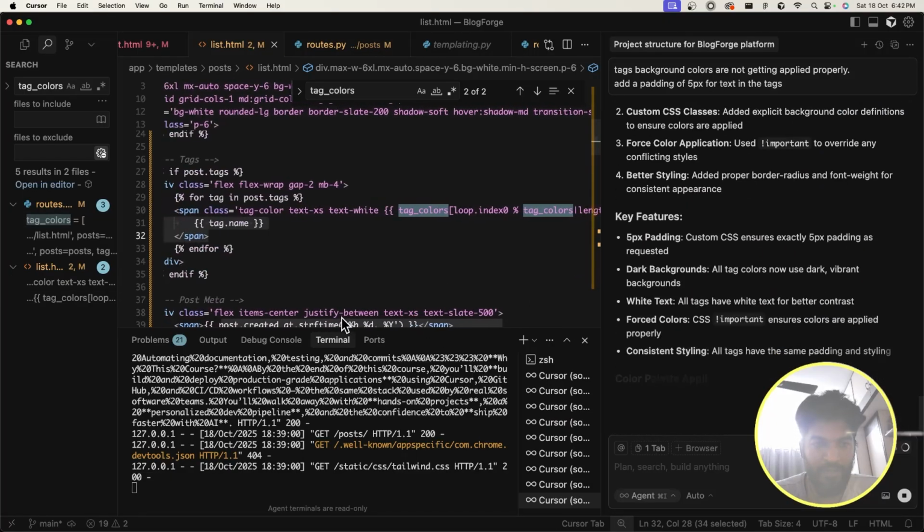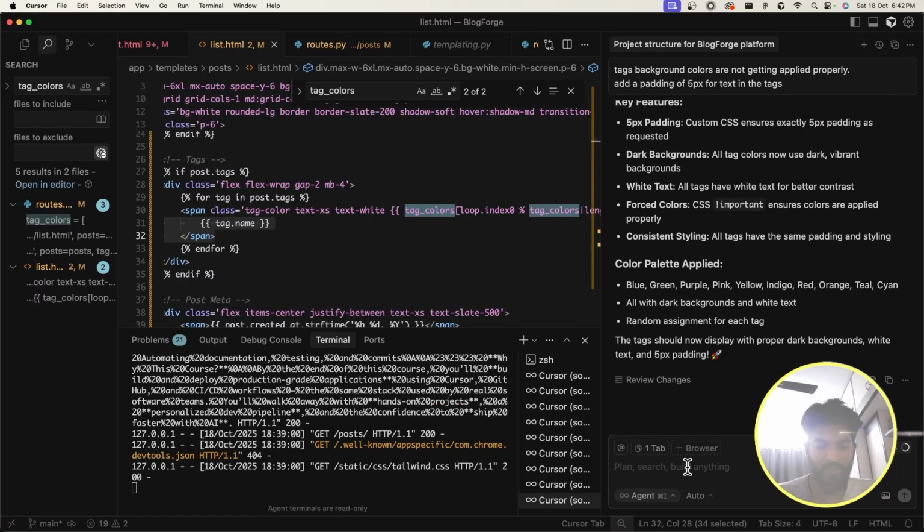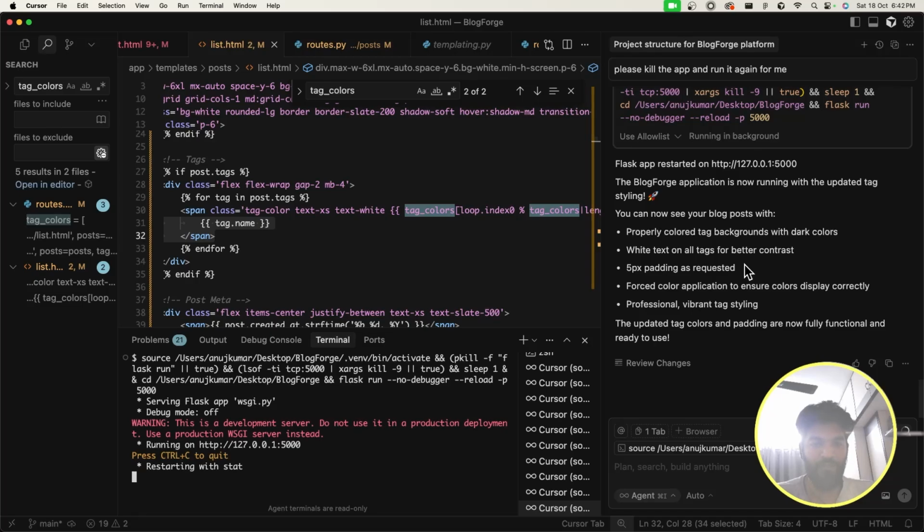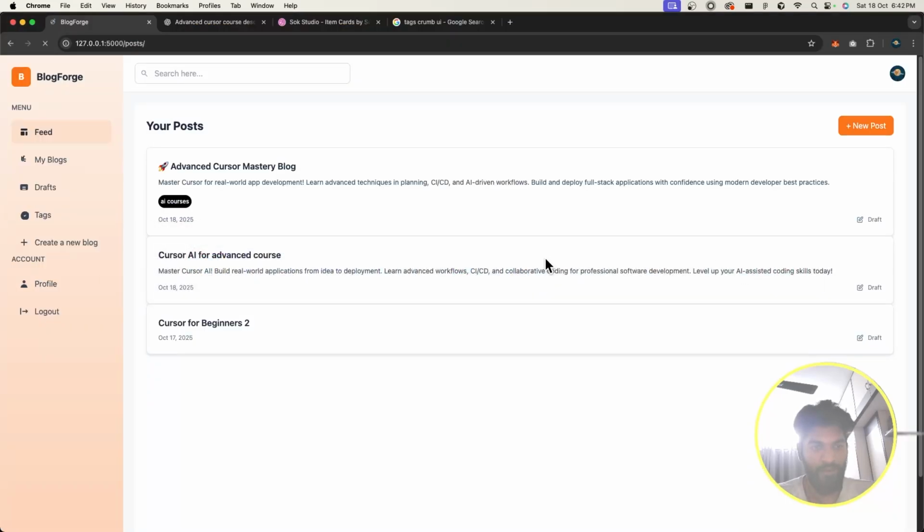Looks like it is done, so we're gonna say please kill the app and run it again for me. Okay, so now it's running. Let's go back and reload this, and yes, this time the tags look really good. Okay, so this is what I wanted. I don't know what this UI is called, but this is something very neat for me. And yeah, so this part is also done.